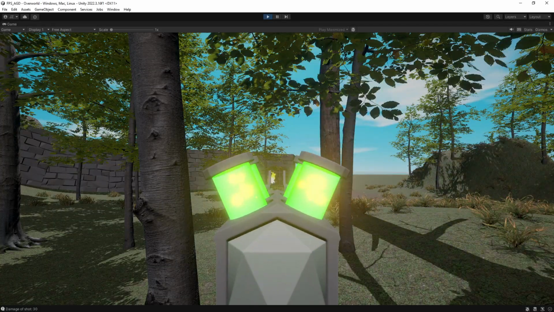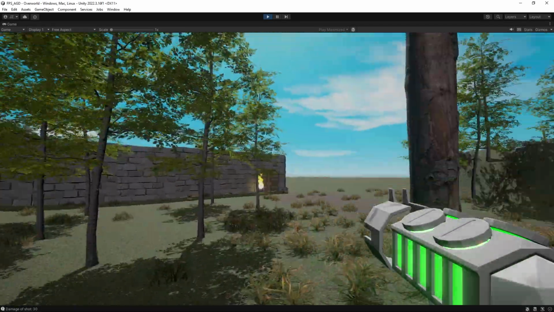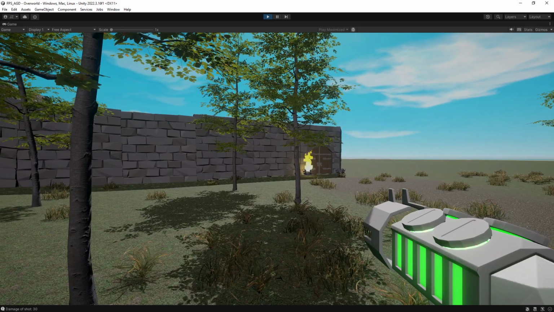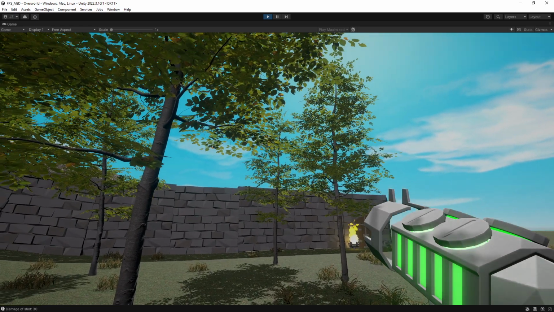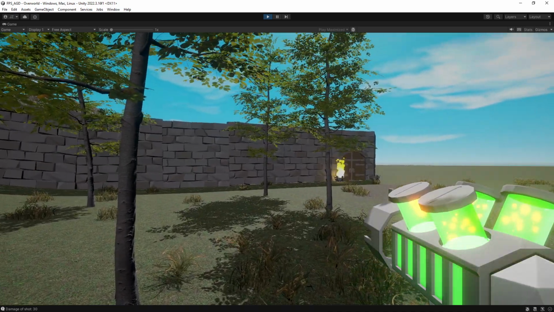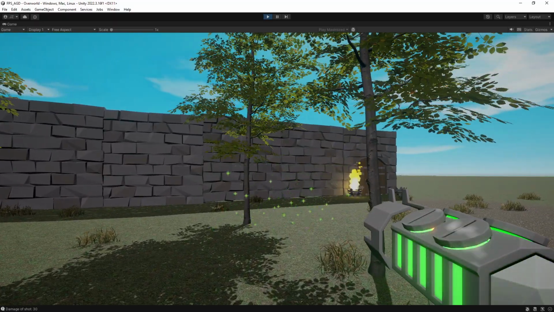Welcome back for the continuation of our FPS and Unity videos. In this video, we're going to implement the shotgun weapon, as well as finish up some of the blaster here.